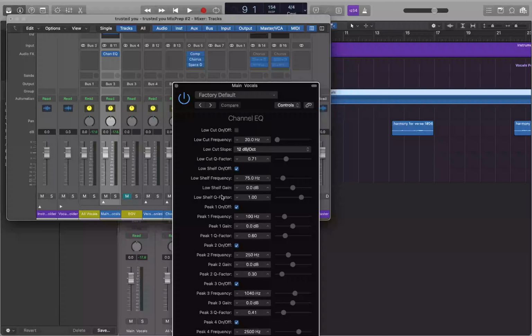So I'm going to give this a quick listen and dive into what these EQ parameters are.